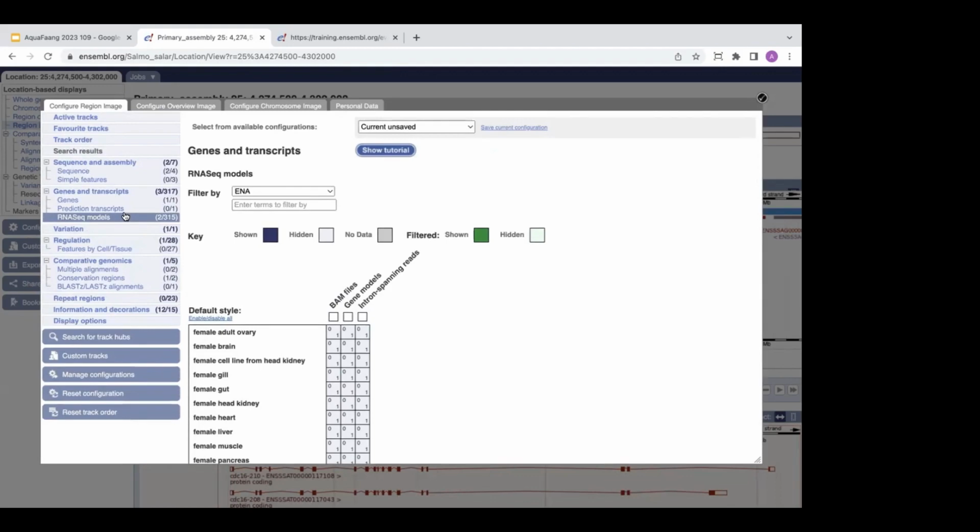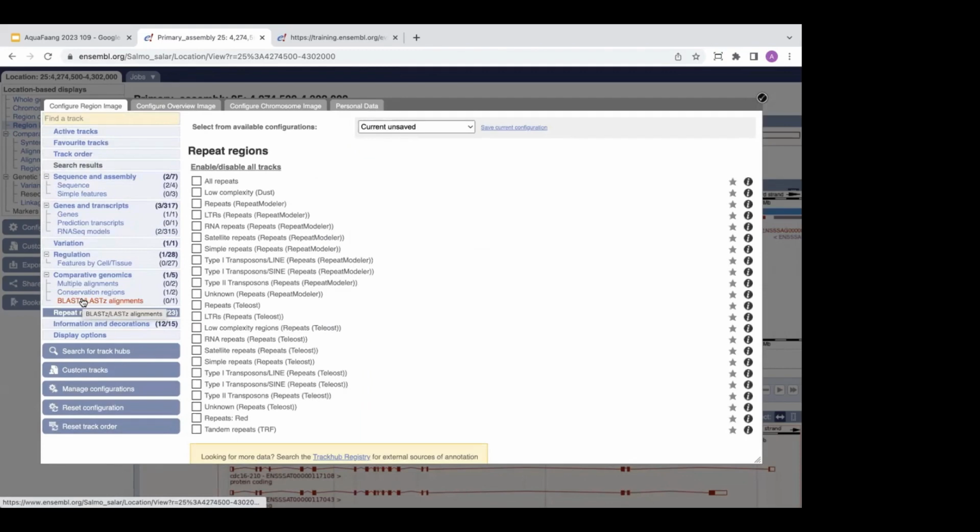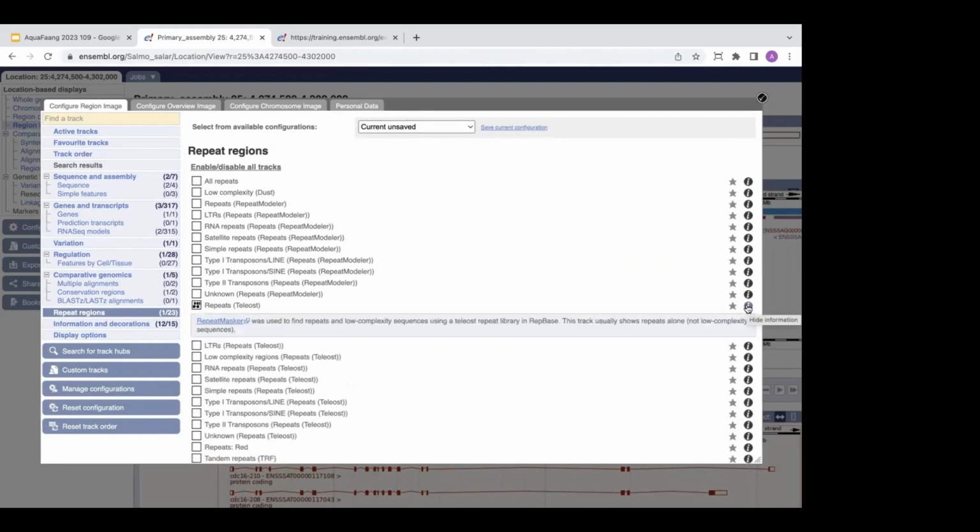So let's say that I would like to add a track for repeats. So I'm going to click on repeat regions, also on the left-hand side. And then from here, I'm going to click on repeats Telost. So to turn this track on, I'm going to click on this box next to repeats, and this turns it on for me. If you would like to find out more information about what these different tracks mean, you can always click on this eye icon that's in the same line as the track. And this is basically going to tell you what these track titles mean.